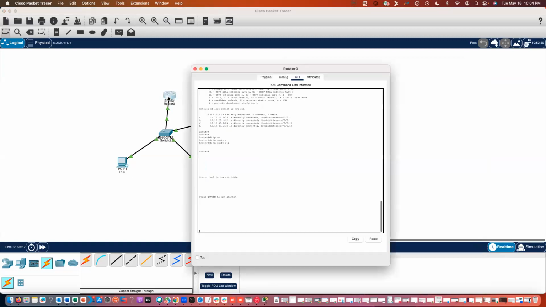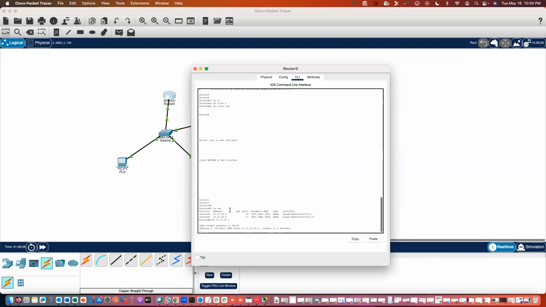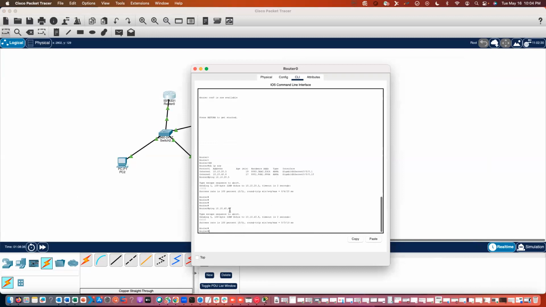So now let's go to the router. So let's ping 10.10.20.5. I was able to ping. 10.10.40.6. I was able to ping.